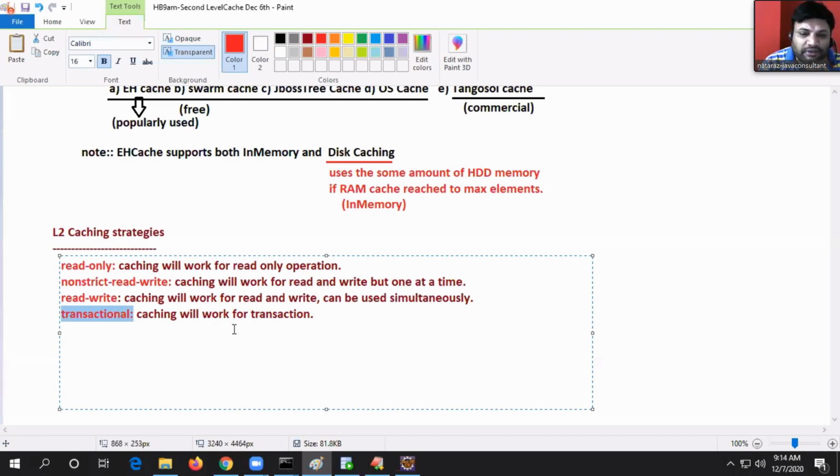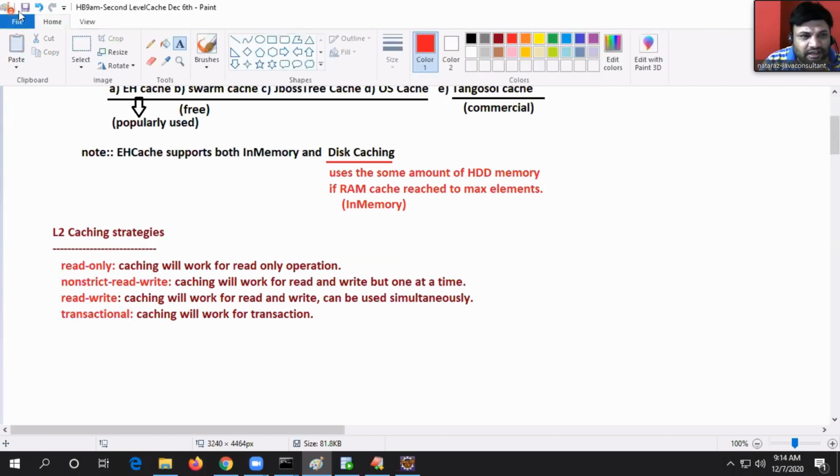Transactional: caching will work only for a transaction. Whatever objects we are getting, we are saving only through transaction. That means for select operations, transaction will not happen; only for non-select operations, transaction. Generally for select operations, transaction is not required. So it is opposite to read only. If you observe very carefully, for non-select operations only we take the support of transaction; for select operations we don't.